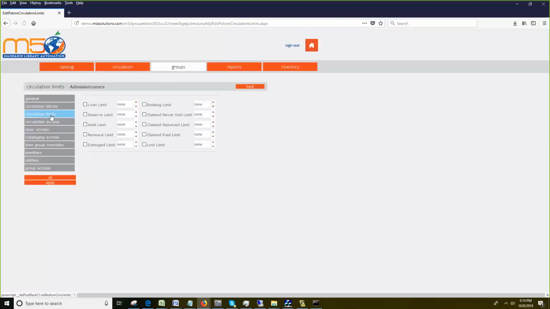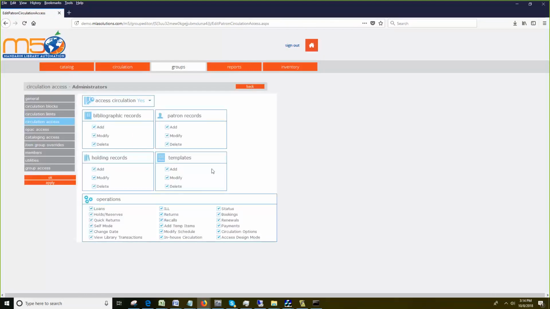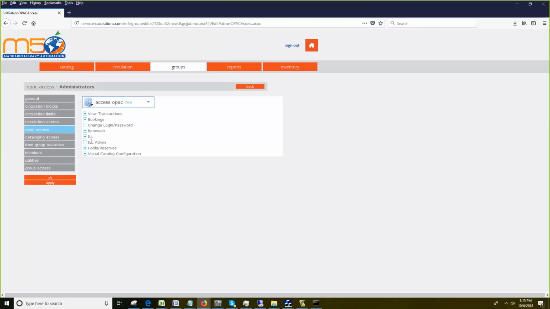If you go to circulation limits, they can have as many books loaned to them as they want. Circulation access, they can do all these things in circulation. That means they have access to circulation. They can do all these options. You might have someone that belongs to the library assistant group, and you might want them to do just loans, nothing else. In that case, you would uncheck all these boxes, just leave the loan box checked, and all they can do is loans. You've got your OPAC options, you've got your cataloging.